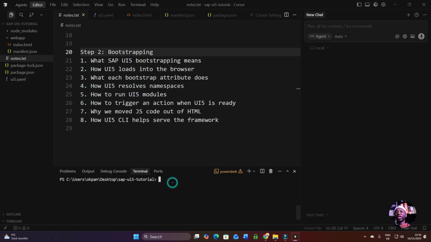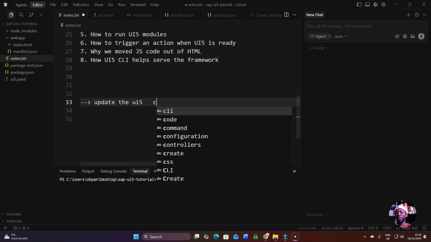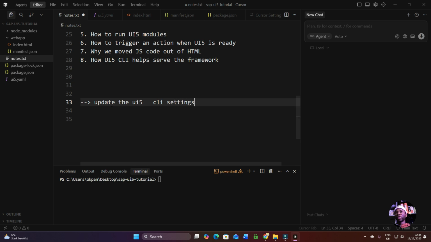So the first thing we need to do is to update the UI5 CLI settings. And how do we do this? We run this command: ui5 use openui5. This tells UI5 CLI to use the OpenUI5 version of the framework. The OpenUI5 version is an open source version that is maintained by SAP. SAP UI5, of course, is the commercial SAP version, and they both use the same code base.